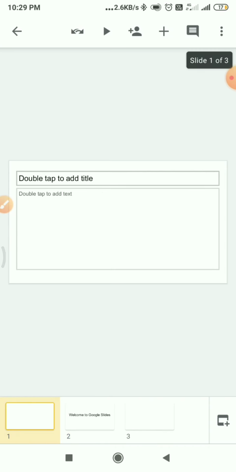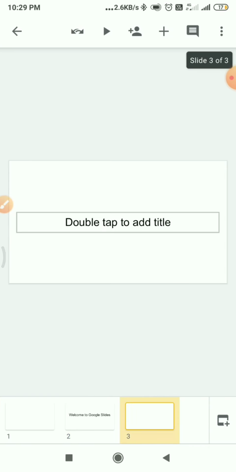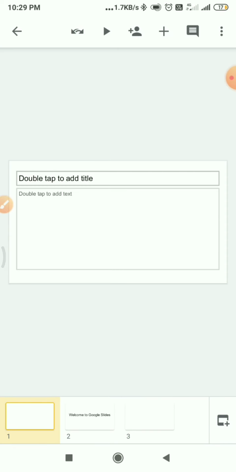This is how you can play with slides: you can create a new slide, copy, remove, hide, and show it. Like this you can do all of this with your slides.